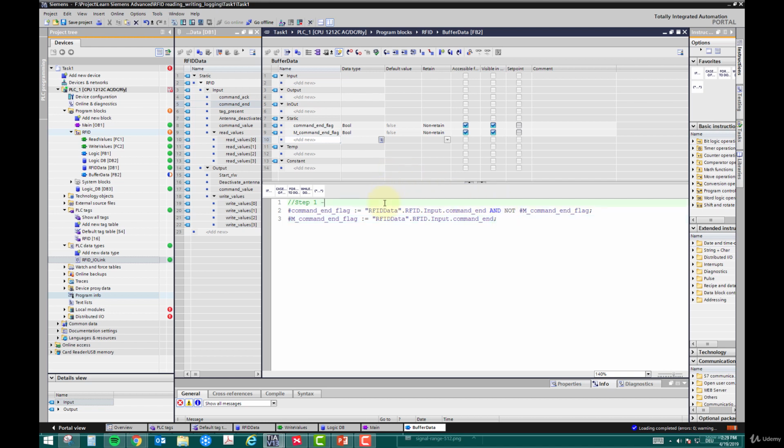So I will write here as well, generating rising edge bit for RFID signal. Okay, so this was step one. We need a rising edge. Now what will happen with the rising edge? Let's check the first.